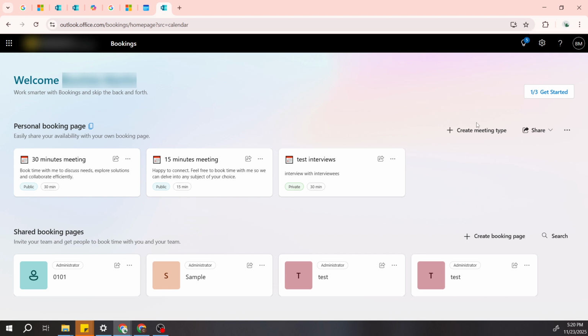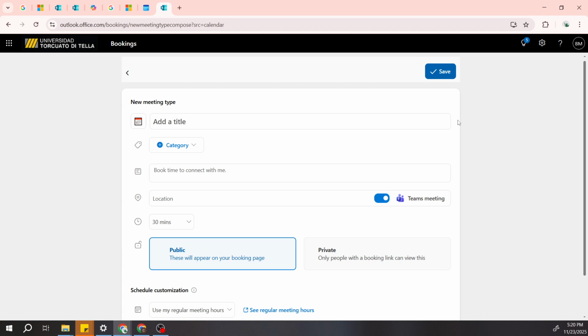You can choose whether this meeting type is public, which means it will show on your booking page for anyone with the page link, or private, which hides it and gives you a unique link to share with select people. Public is great for general office hours. Private is best for by-invitation slots.